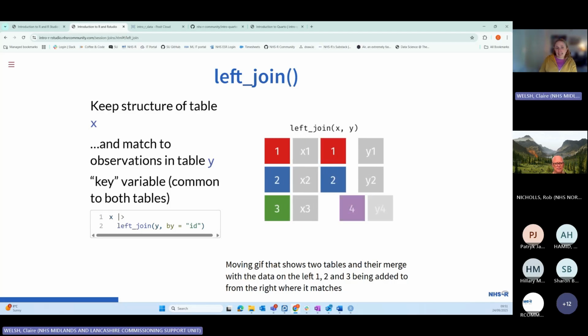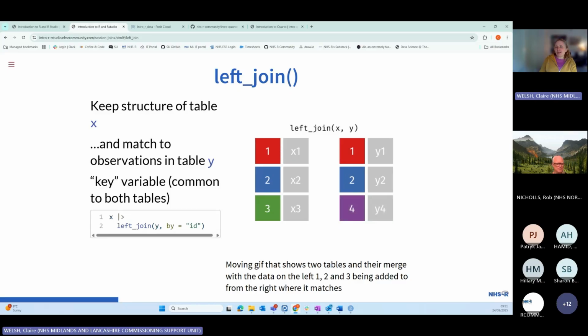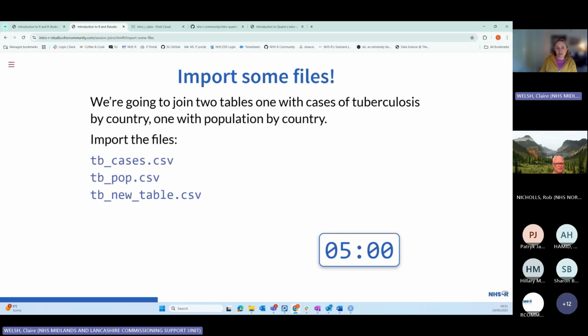Okay, so that's left joins. What do you think we do the opposite way around? We can do right joins too. Okay, so we have 3 data sets in our intro R data project that you all created yesterday, be it on Posit Cloud or locally on RStudio. And we're going to try joining these together. These tables are all about tuberculosis, which is why they're called TB underscore something or other. And they're country level data with one population by country.